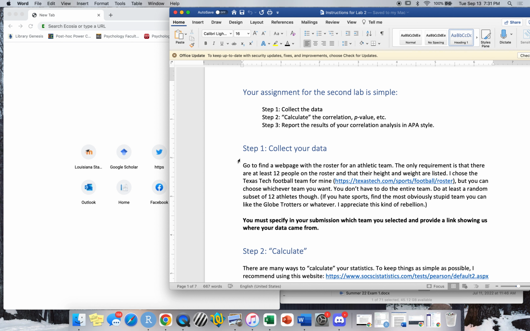from a sports team. When I create assignments like these, I need people to be able to easily go out and find their own data. And every sports team has a roster page, and they almost always, in fact, I would say just plain always, have the height and weight of each athlete on the roster. So when I did the example for Lab 2, I chose the Texas Tech football team.